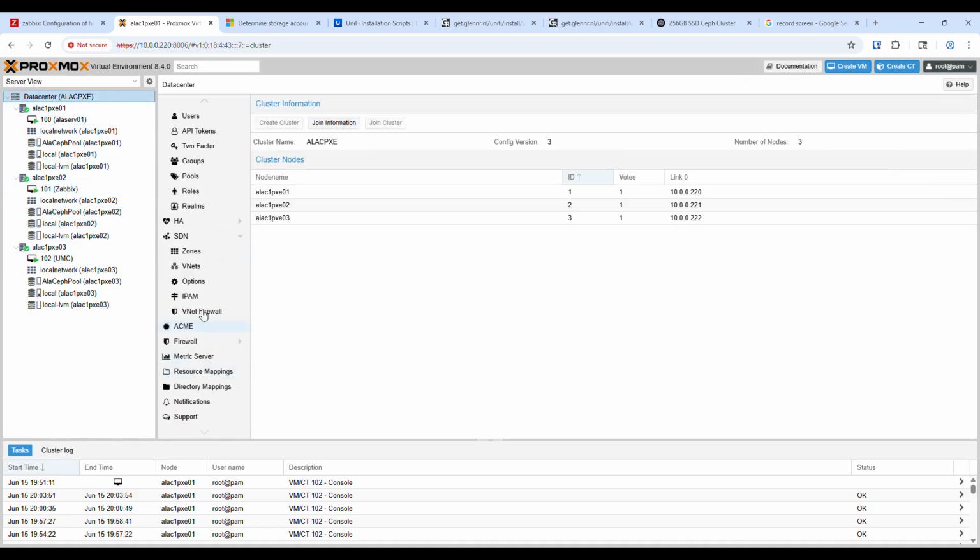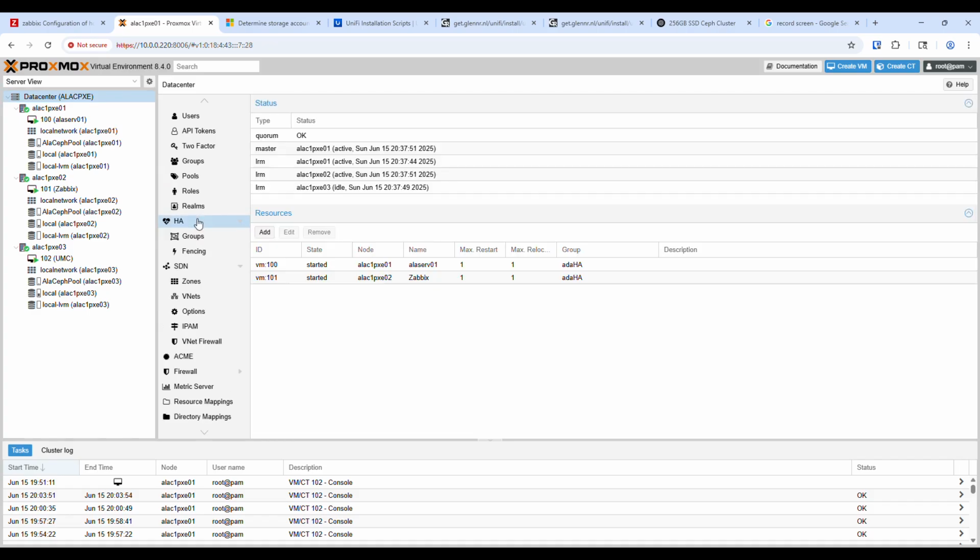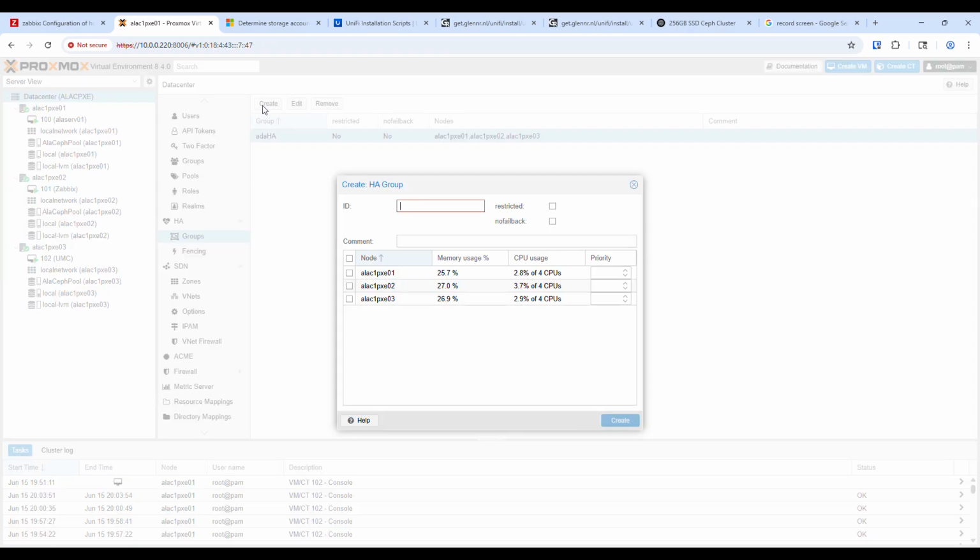To set that up, you would go to Datacenter, go to HA Groups, you would create a group, make a group ID, it doesn't really matter what it is, just choose a name, choose all your nodes, create it, and that's it.